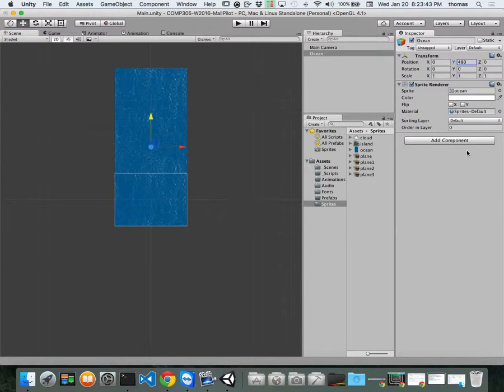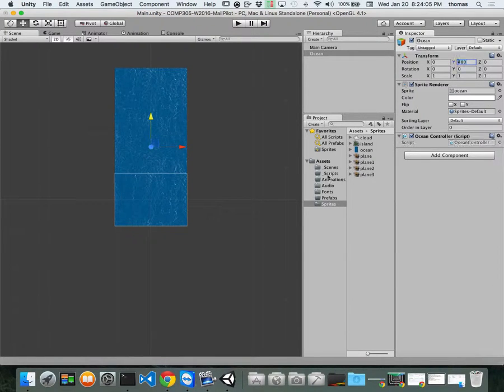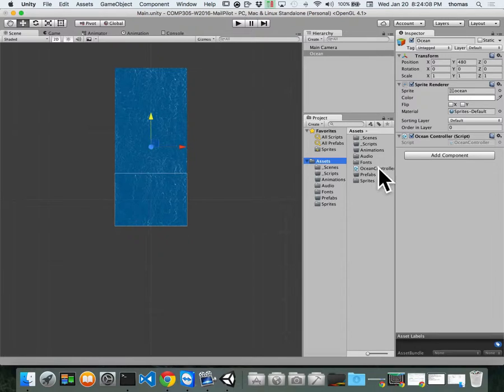So how do I add a piece of code to this? Last time we did it this way. I've got my ocean clicked, and I'm going to add a component, go down to new script, choose a new script, and call it OceanController, capital O, capital C, and press enter. It's going to be C#. Now it's going to appear in my assets folder, and I don't want it there. I want it in my scripts folder, so I'm going to drag and drop my OceanController into my scripts folder. It doesn't make a difference here, right?